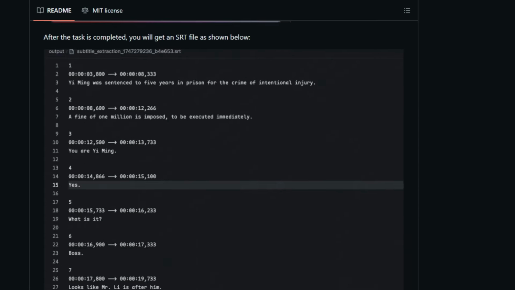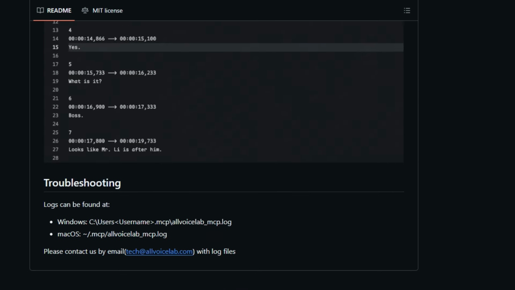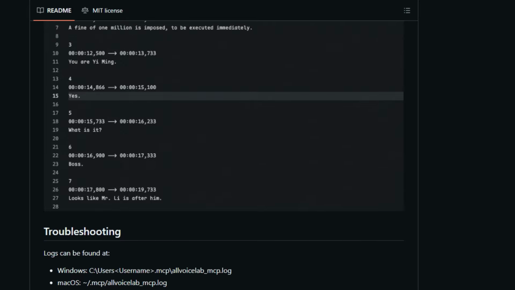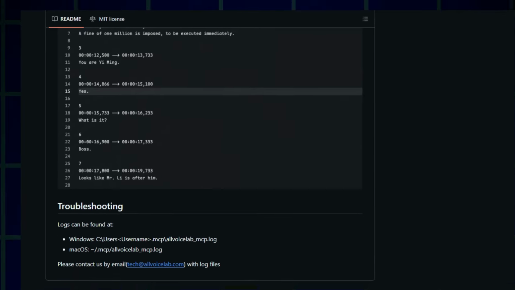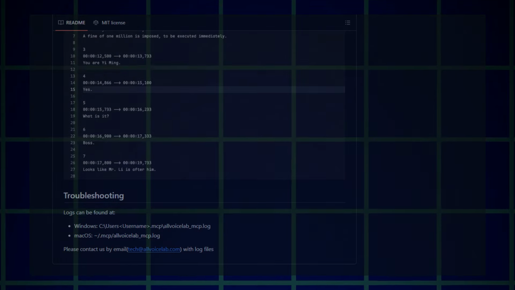Finally, the multi-engine approach means you get flexibility. Depending on region or performance needs, the server can route requests to different voice engines, balancing speed and quality. In short, AllVoiceLab MCP stands out by offering fast, high-quality voice cloning, multilingual dubbing, subtitle cleaning, and seamless integration via a standardized protocol, making professional-grade audio/video transformations accessible in a modular way.